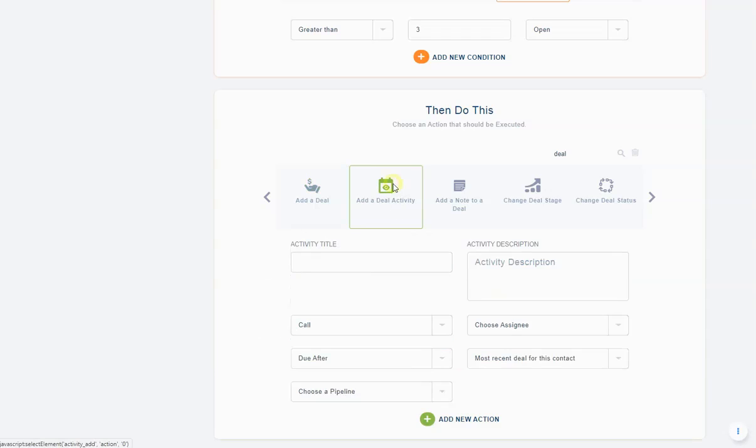Then we have a deal activity. So you add an activity title, activity description. You can choose the activity type, so meeting, lunch, task, etc. Choose assignee.